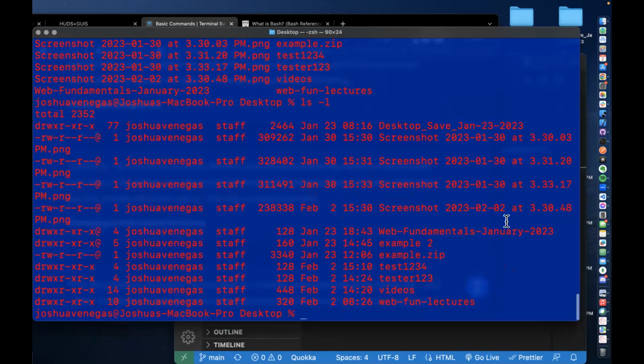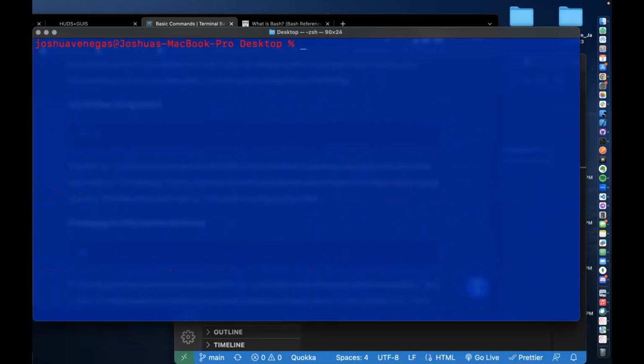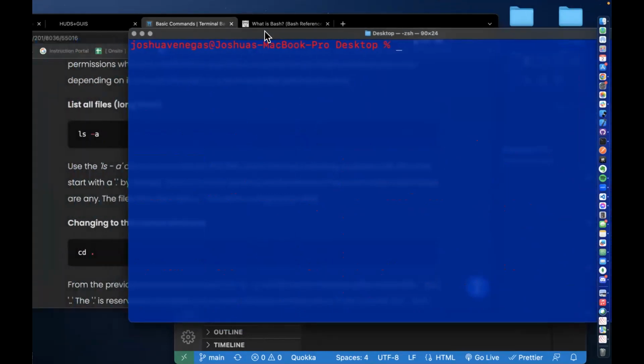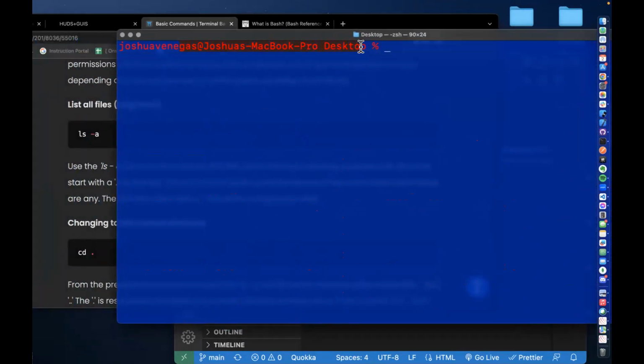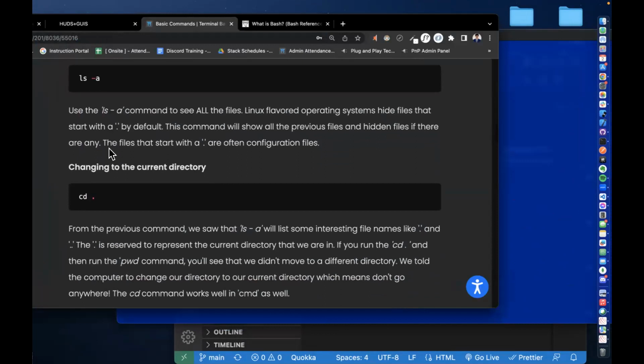Okay, when you have a lot of text here that you want to erase to start over fresh, the command is clear. So just type in clear. That will clear the whole terminal, but you're still at the current position that you're working from. And cd stands for change directory, and the dot stands for the current file that you're looking at currently.